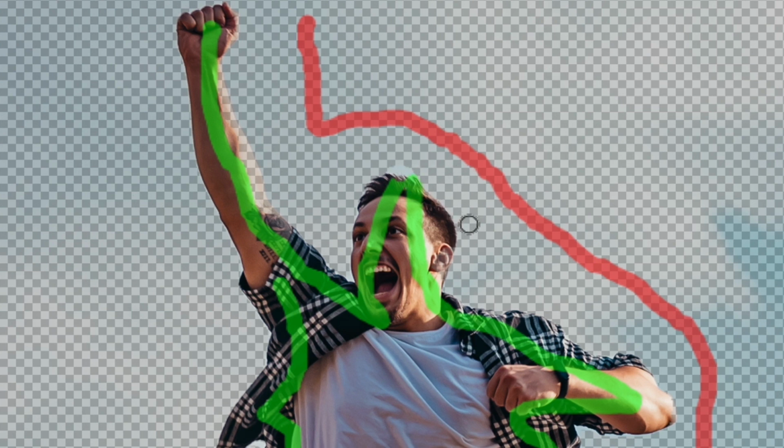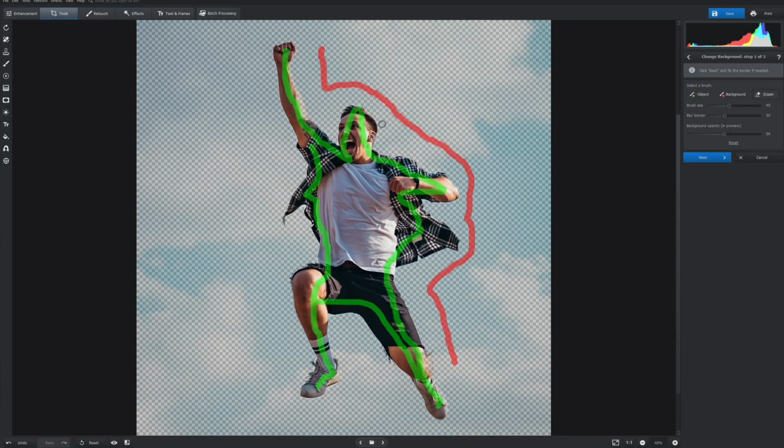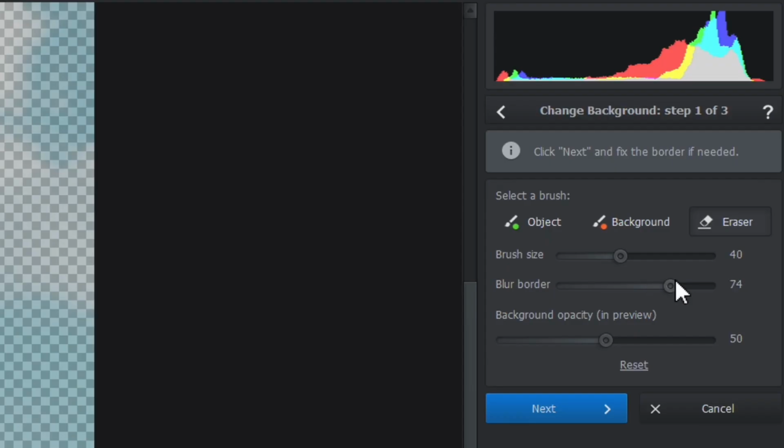Let's pick the eraser, make the brush smaller and just fix this misstep. The edges have been reviewed and corrected once again. And once again, I have simply marked only a portion of the background, but the software was able to detect and delete it altogether. Apart from the brush sizes, we can also play with the blur border sliders.